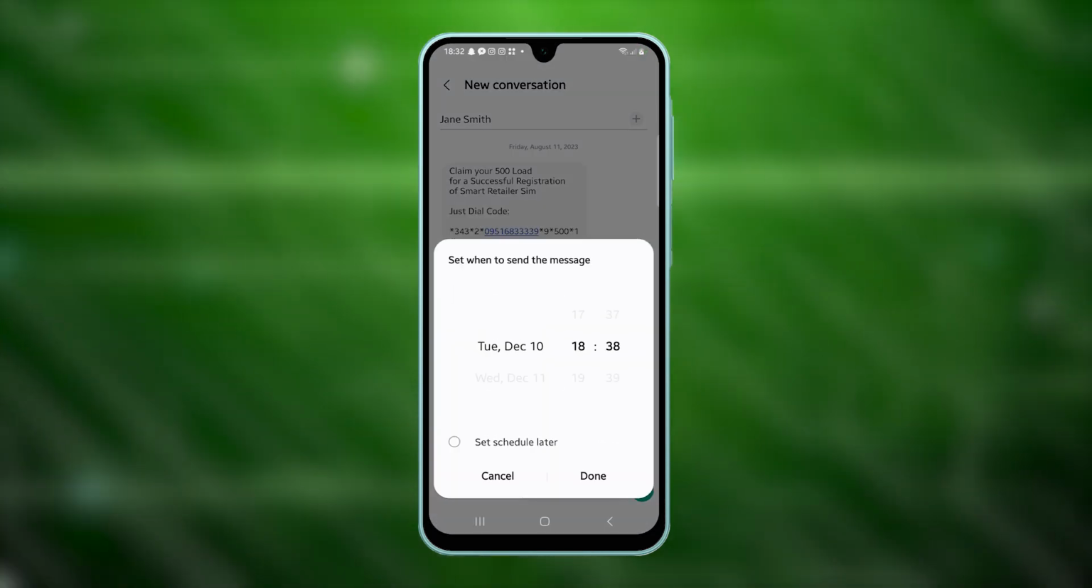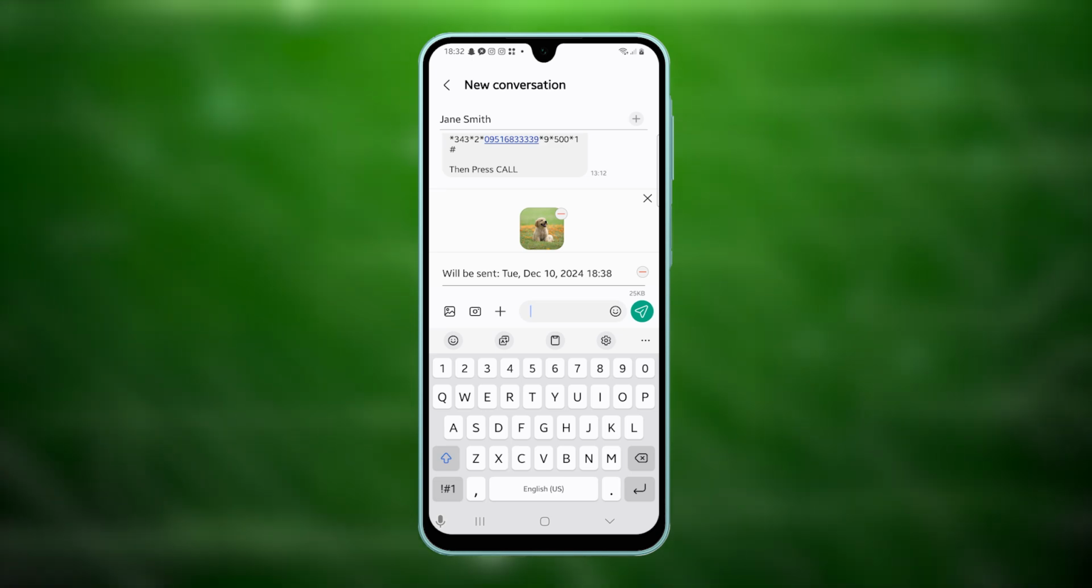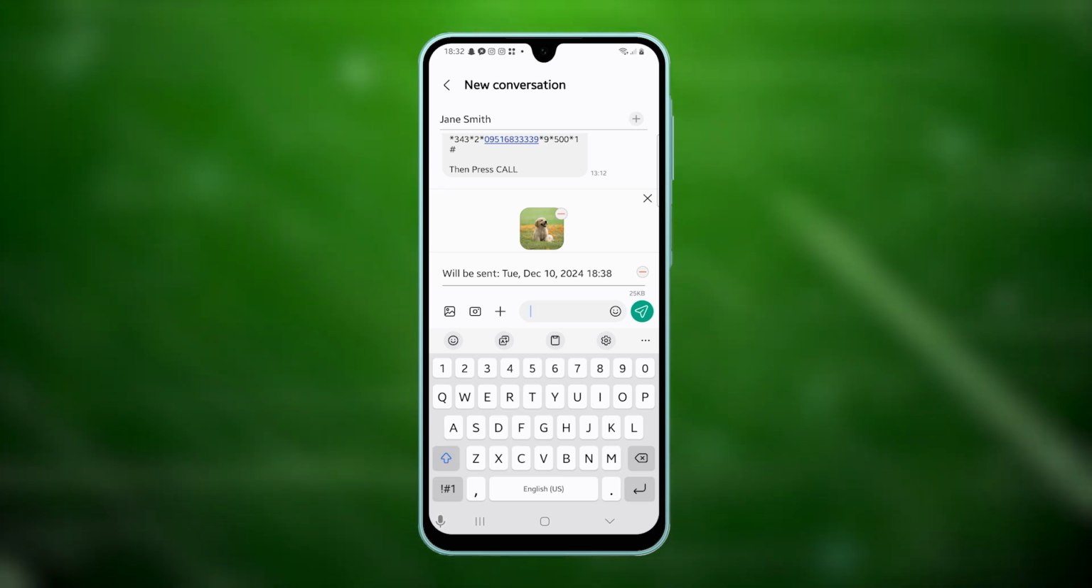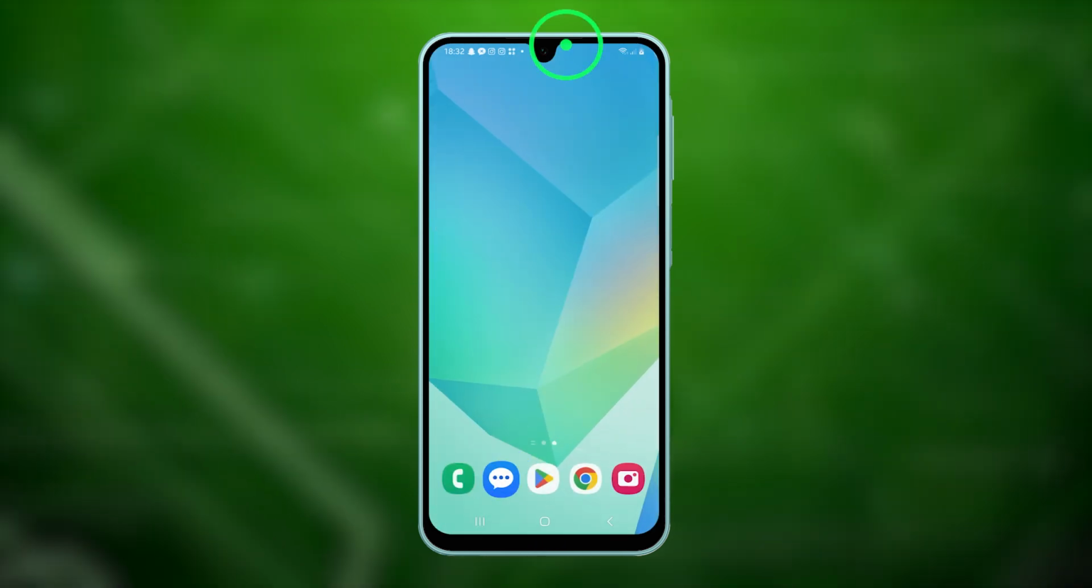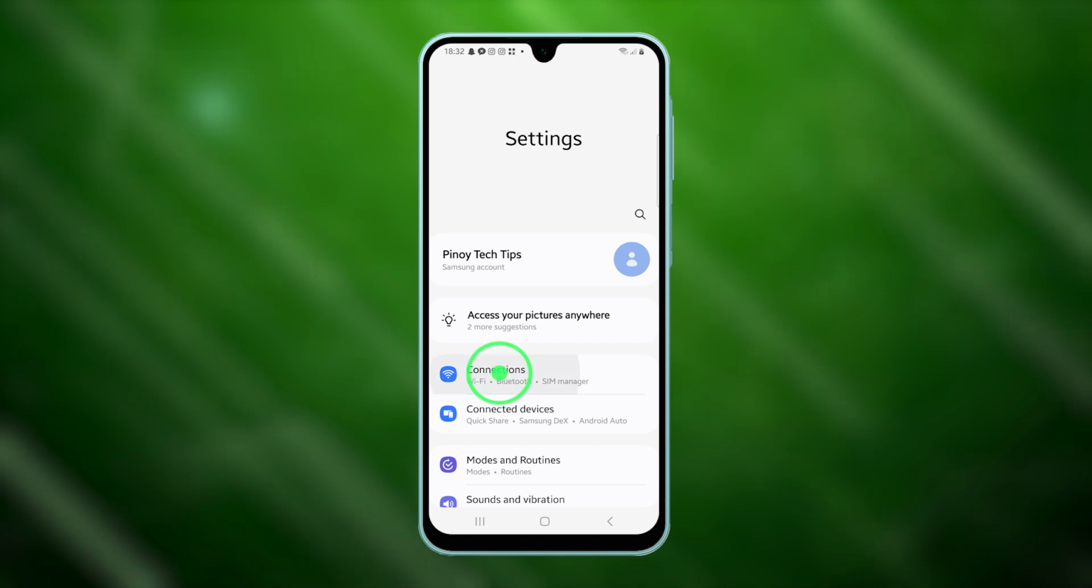You might find yourself unable to send MMS on your Galaxy A16 due to several reasons, such as network issues or mobile data being turned off. Here's how you can resolve this. First, launch the Settings app and tap on Connections.